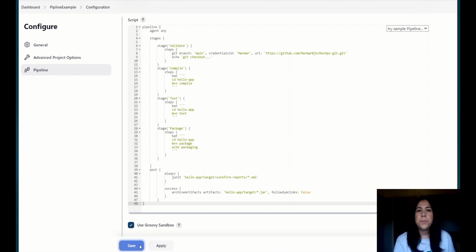Stage 2, compile. Run the mvn compile command to compile the Maven project. This step compiles the source code, checks for any compilation errors, and generates the compiled bytecode.